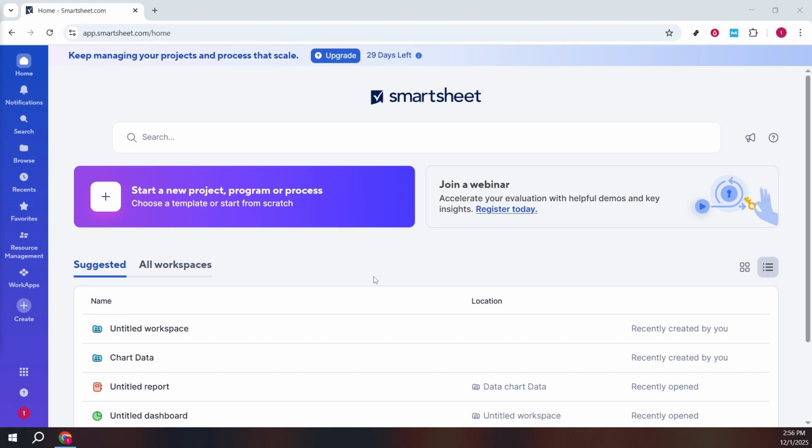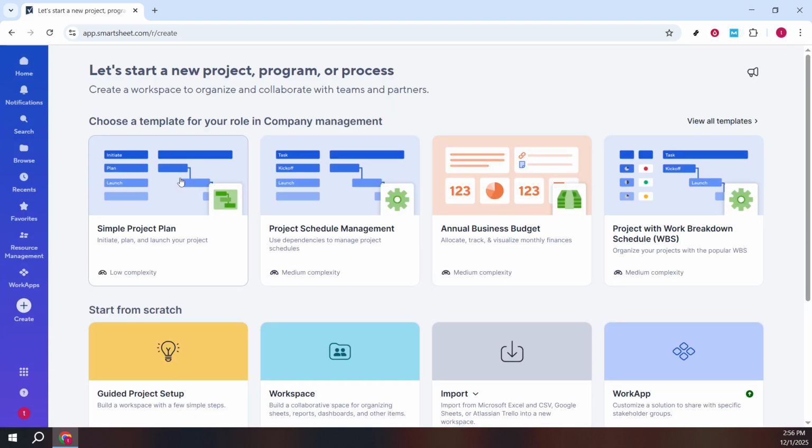First, open Smartsheet and head to the home page. From there, look for the option to start something new. Click Start a New Project, Program, or Process. This takes you into the creation flow, where Smartsheet offers a variety of ways to begin.